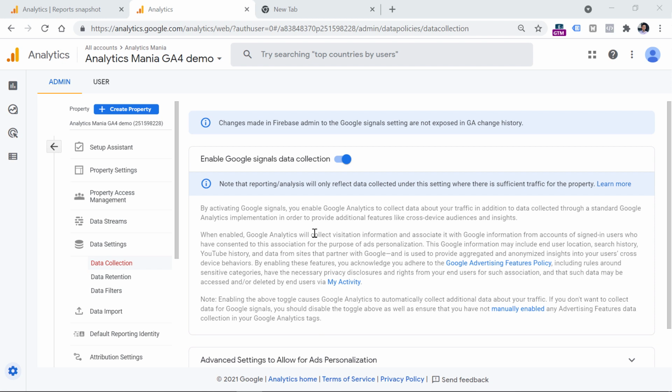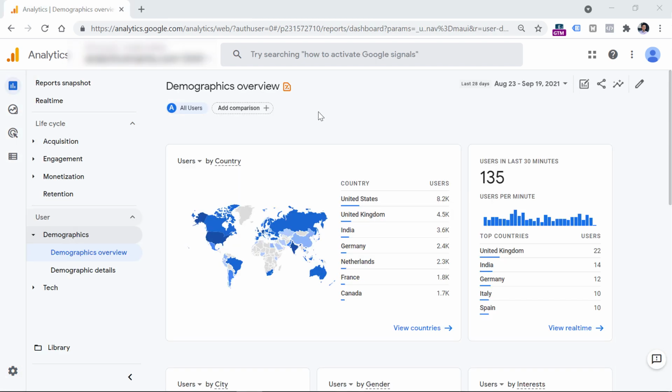Once you enable this, then within 24 hours, you will start seeing some data in the Demographics Overview report. Here I have logged into another account where demographics data has been collected for a while. Also keep in mind that Google Signals is not retroactive. When you enable it, only from that moment, the demographics data will start coming in to your reports.